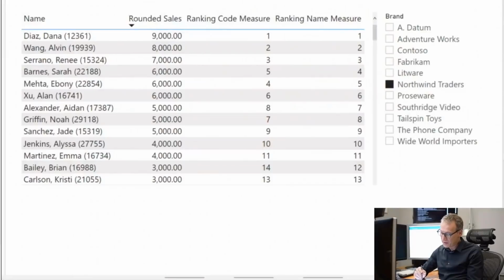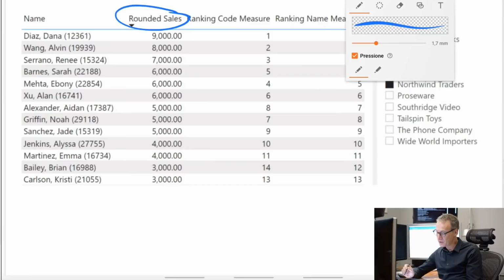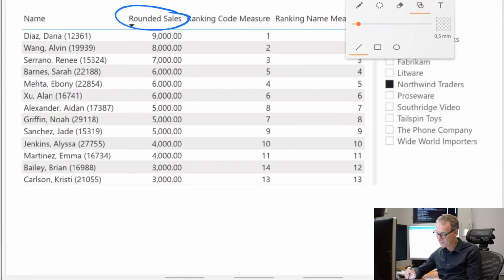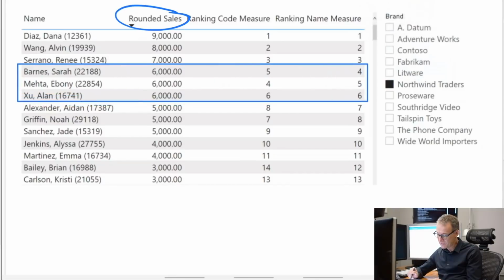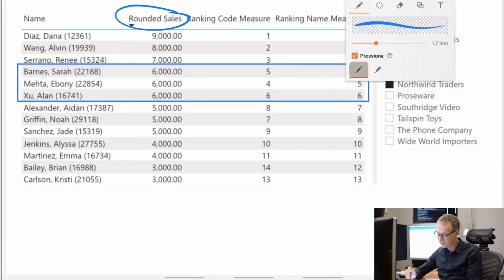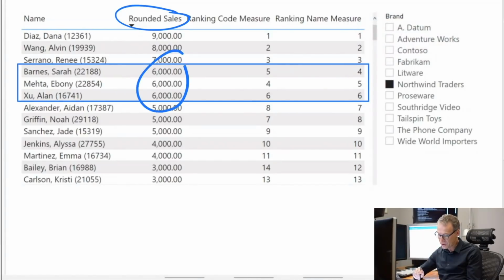I'm using the Rounded Sales measure. Rounded Sales is nothing but Sales Amount, but it is rounded to the nearest thousand. This way it introduces ties. Now, because we have ties, you see that we have several rows with the very same value for the sales amount. Rounded Sales shows 6,000 for 3 different rows. If we were to use the RANKX function, all these rows will have the same number.